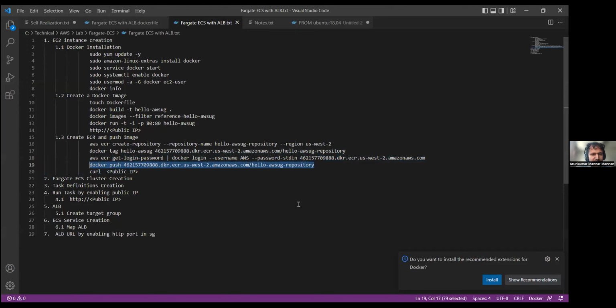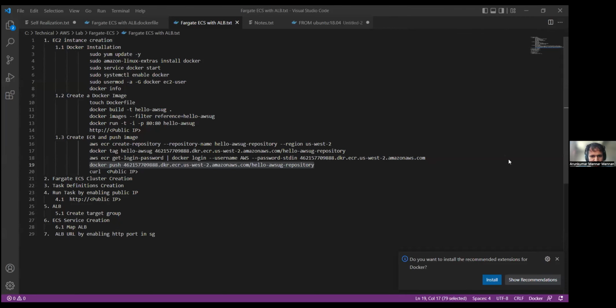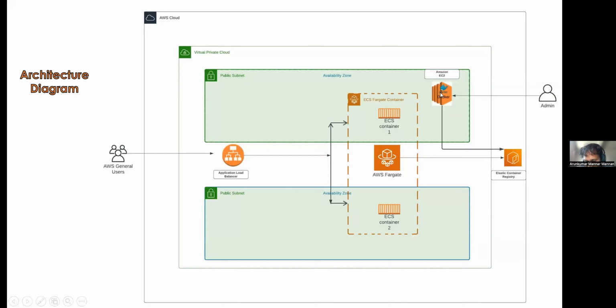Let's go back to the architecture diagram to understand. Now we are connecting with ECR and we are going to push the image from the Linux EC2 to ECR. Docker push to the repository. We started pushing the image from our Linux EC2 to the Elastic Container Registry.